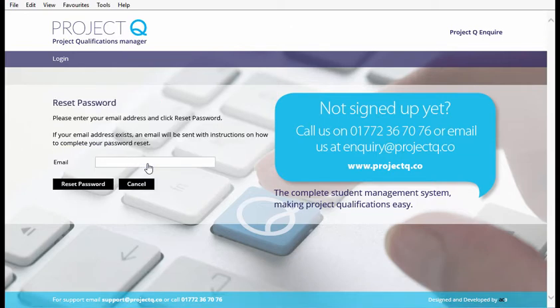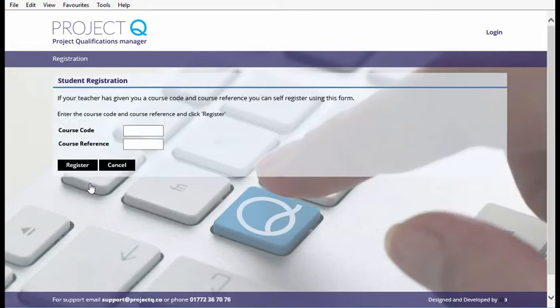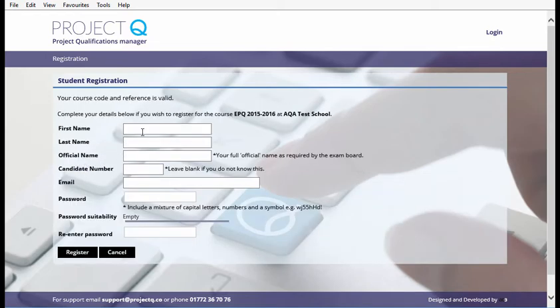If you've been asked to self-register, then click on the Student Register button from the login page. Your supervisor or course coordinator will have given you a course code and course reference. Enter these codes and click Register. Next, enter your name and email address. Do make sure that your email address is correct and that you have chosen a suitable, memorable password. Click on the Register button to complete your registration.